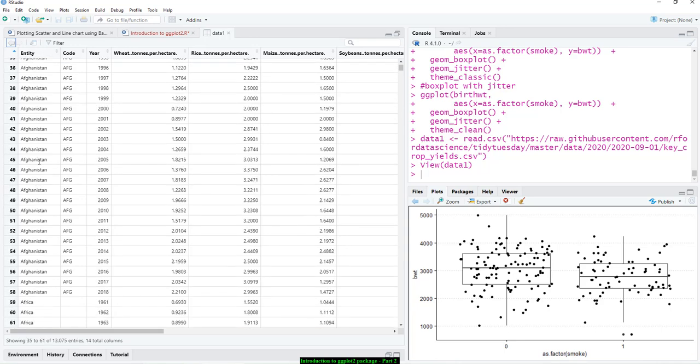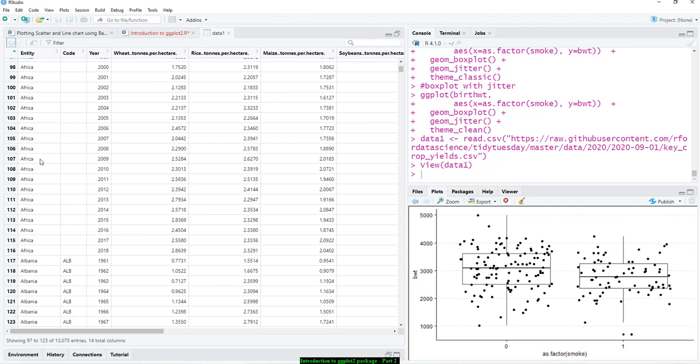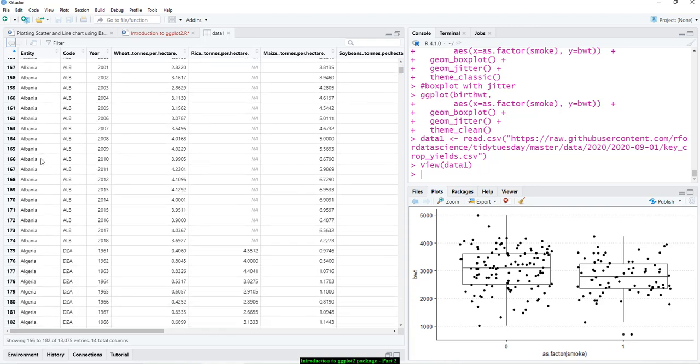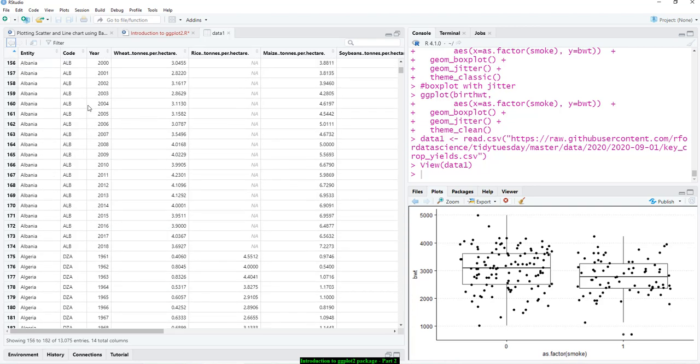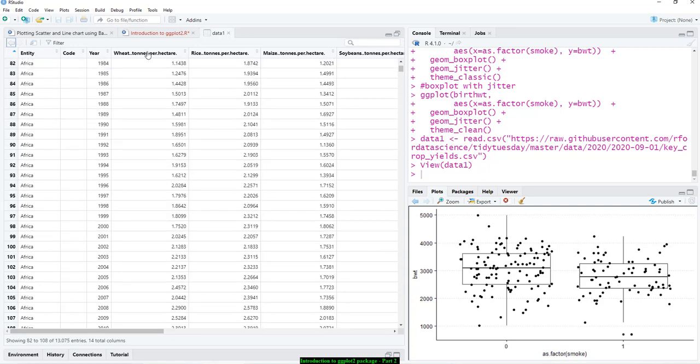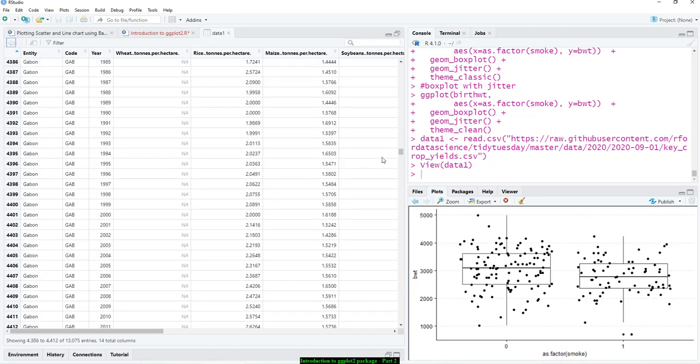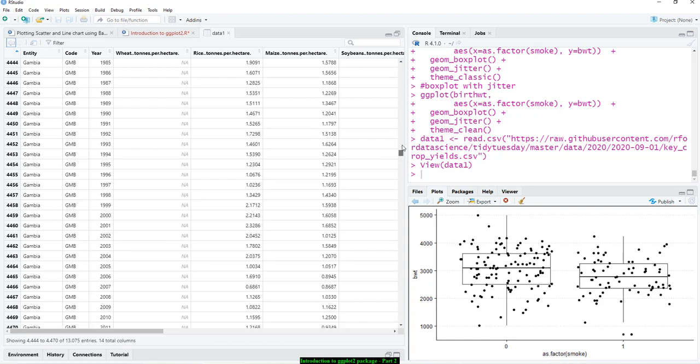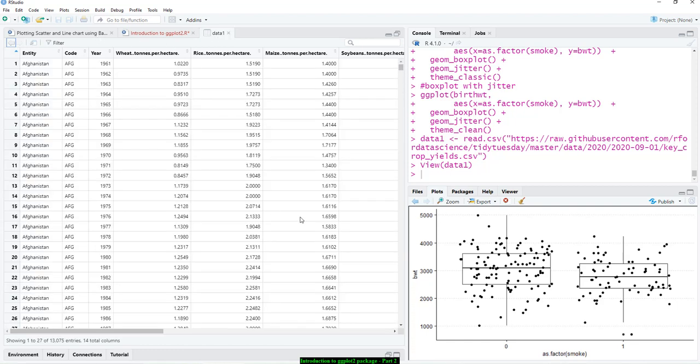So we have entity here. Entity is about countries lah, countries, right? And then we have wheat tons per hectare, rice tons per hectare, and so on lah. We have years and codes. Right, codes, basically we have codes for some countries lah, right? But for certain countries we don't have codes. So we need to understand the data set first before we construct the analysis.